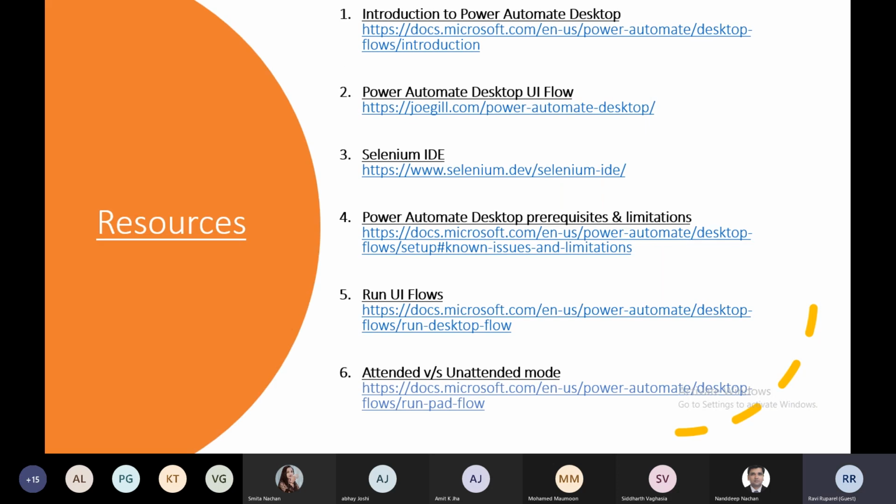So these are all the resources where you can go and check the details of Power Automate desktop and the Selenium IDE. If you want to know about attended mode, we can go over there, and there are different links for Power Automate desktop, so you can go over there and explore these things.